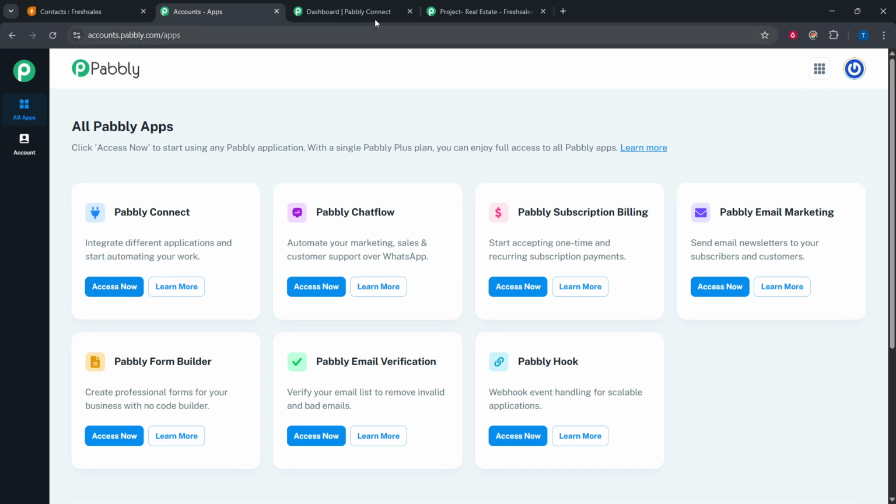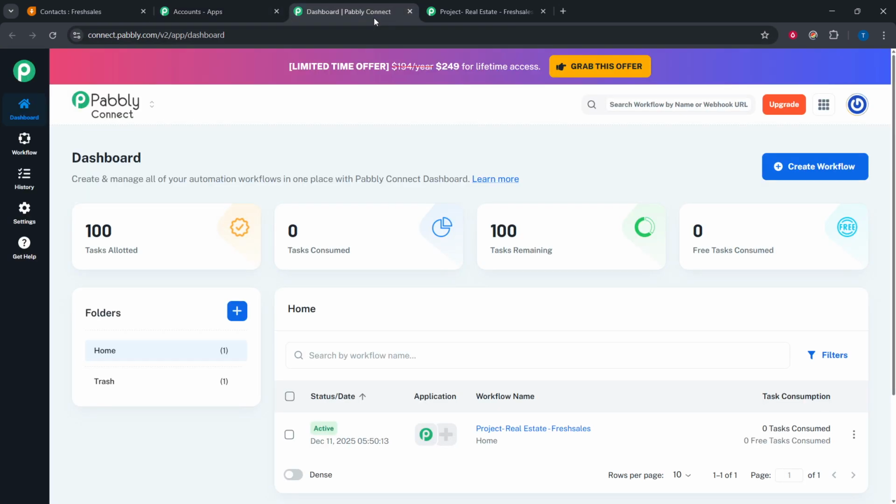connections during setup. Create a new workflow in Pabbly Connect and set your trigger to Justdial. Choose an event like New Lead in Justdial. A trigger is simply the event that starts your automation, in this case, whenever a new lead appears in Justdial.